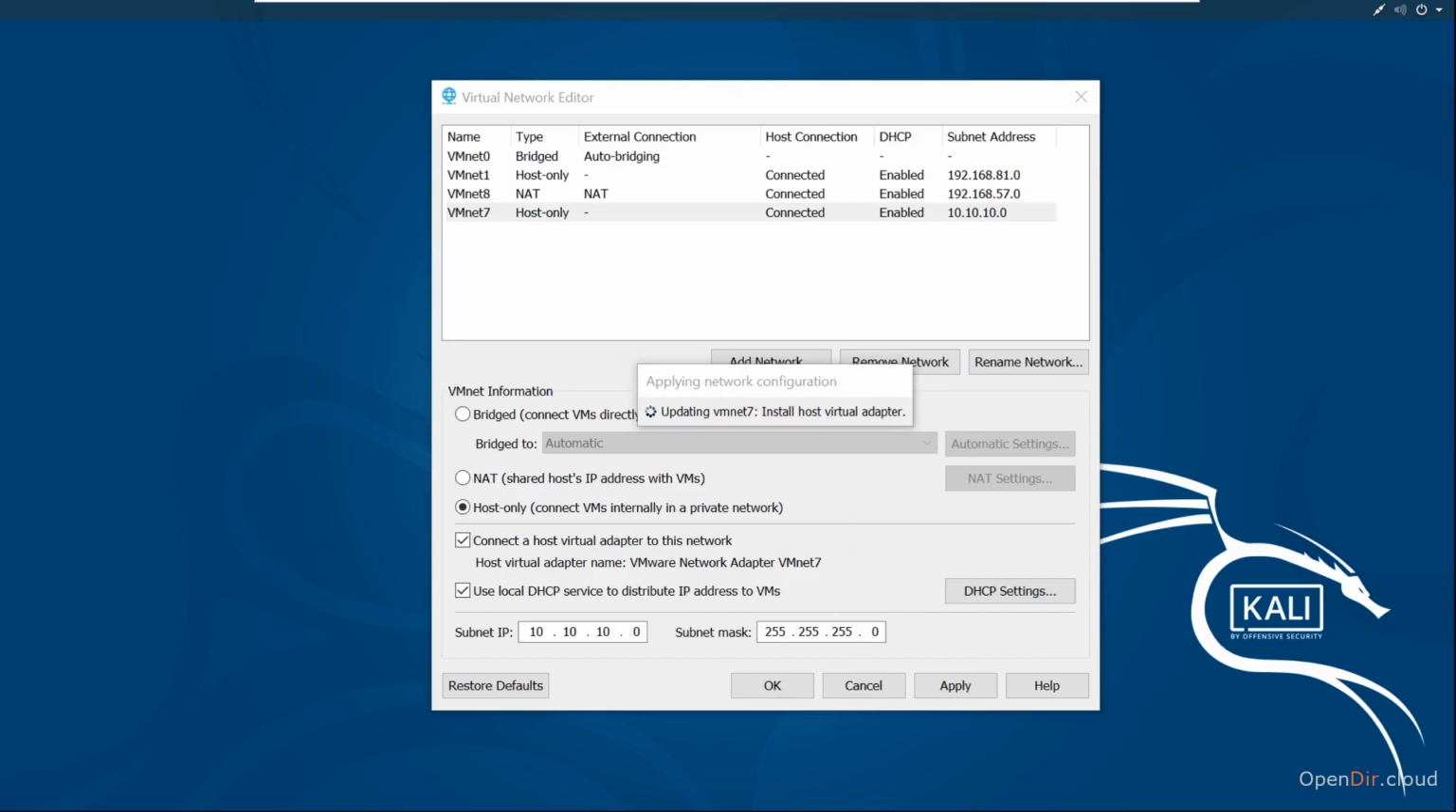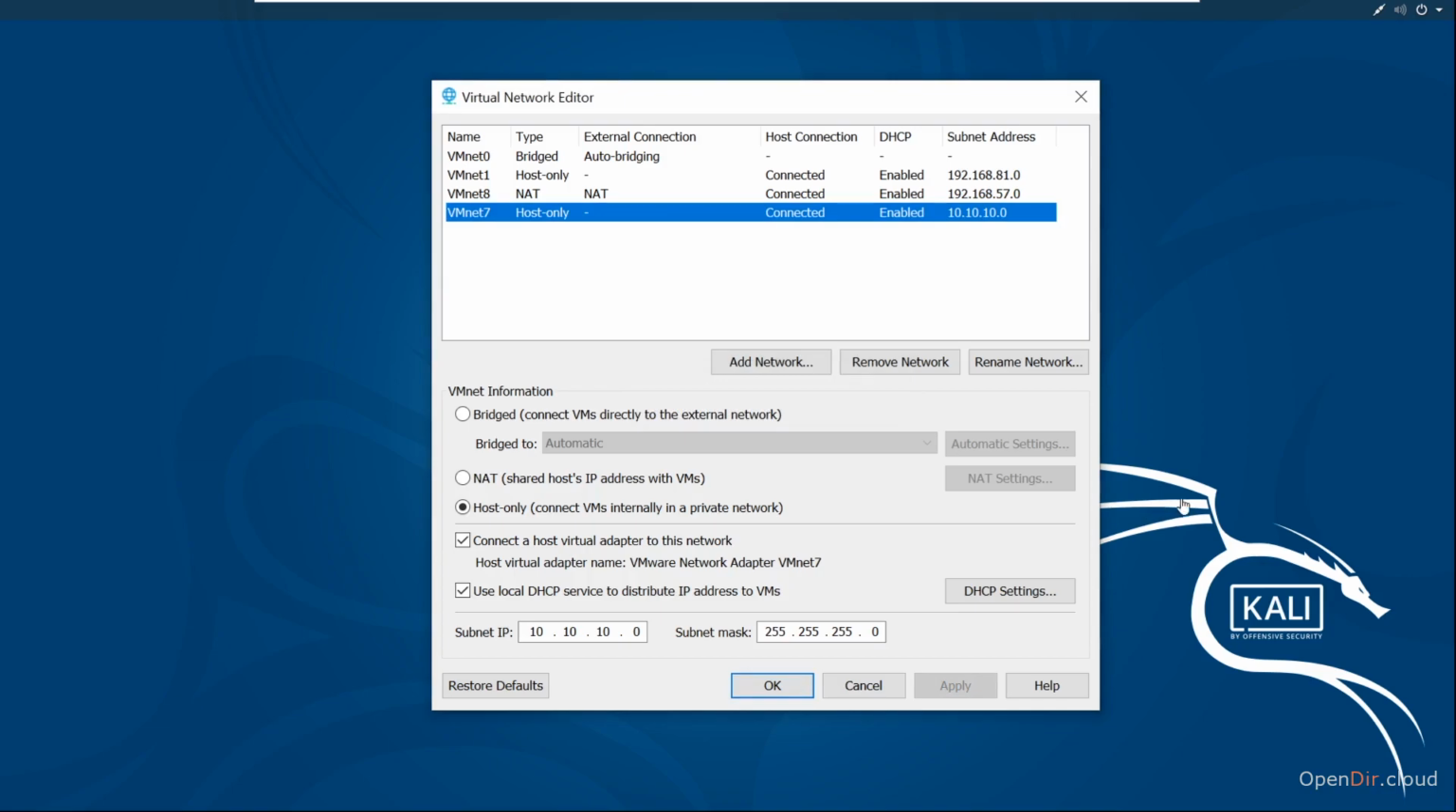Then we're going to bring back up the configurations for both of the machines once this is done installing VMnet 7. This might take just a second. Go ahead and pause if you need to, and then return once your install is complete. Okay, my install is complete. I'm going to hit OK.